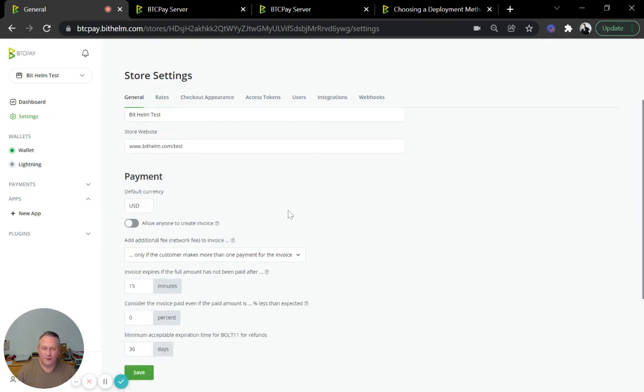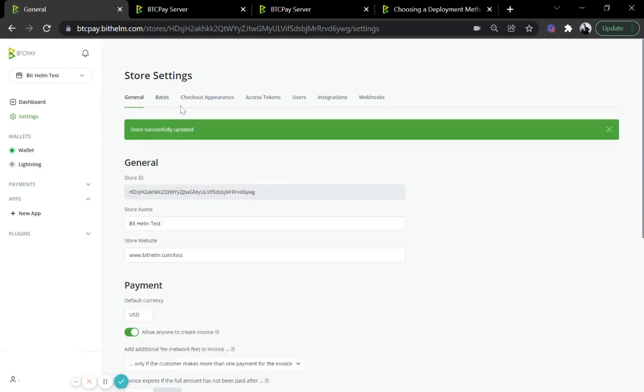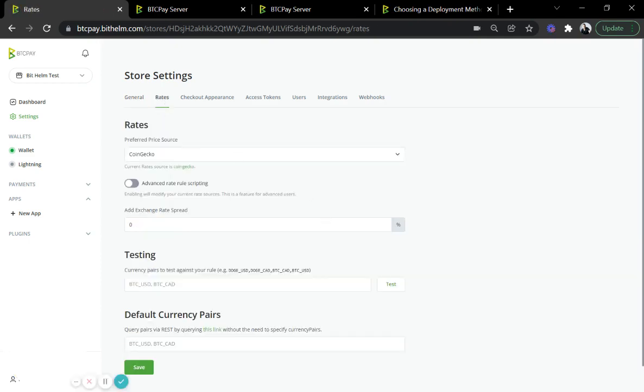Anyone can create invoices. So this is if you want to allow outsiders to create invoices on here or pay you through the website. We create this because we want people to create an invoice when they're purchasing something. And again, a bunch of different settings in here. We'll save those out. Here you can set the rates for your store. So this is about exchange rates and routing transactions, things like that.